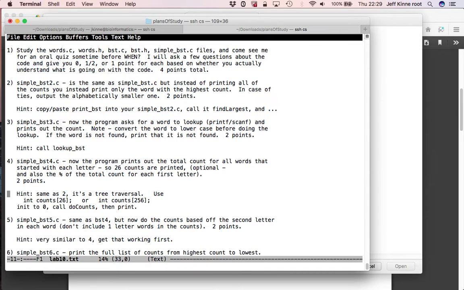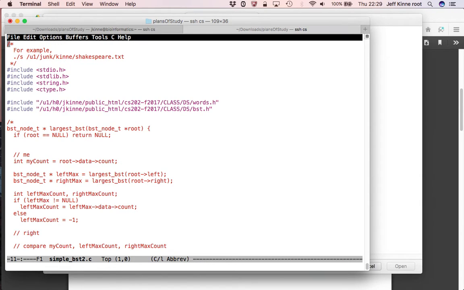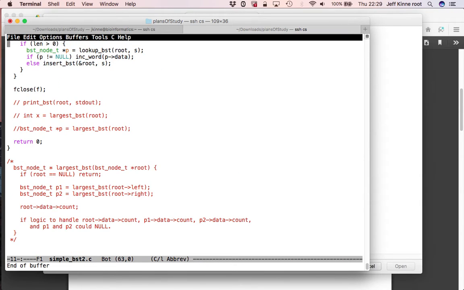So there's a hint here. We want to do the counts. So we want to traverse the tree again. This is another tree traversal. We should go back to my thing with tree traversal notes. Let's see, this was in here. So I took some notes on a function largest.